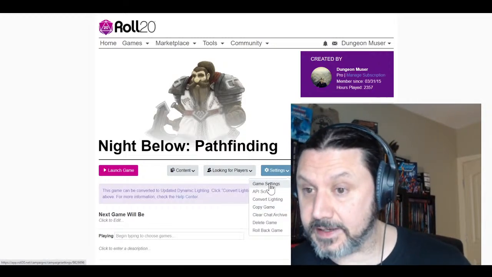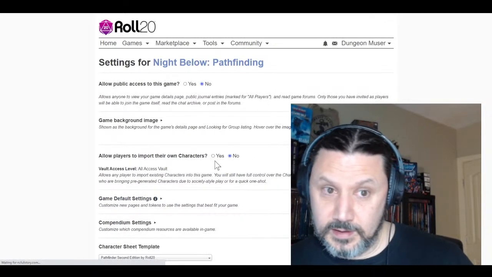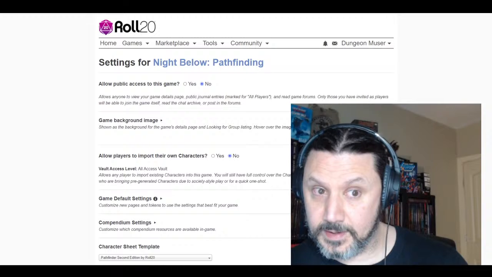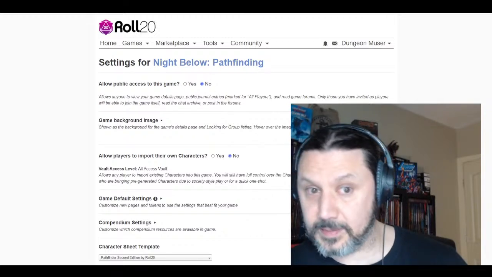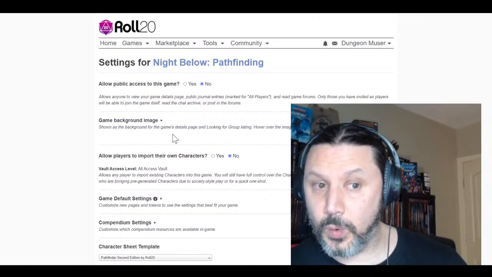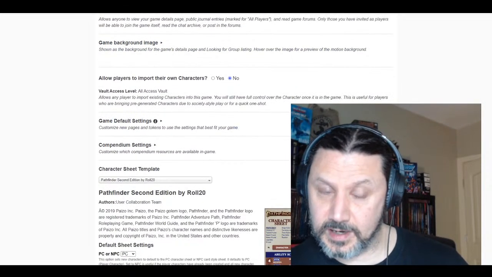And then there's game settings. Let's click on that. This will tell you some of the features that you want to make use of. So, allow public access to the game. Can the public see it and see the details? For myself, I keep it no always. Game background image, I don't ever worry about that.